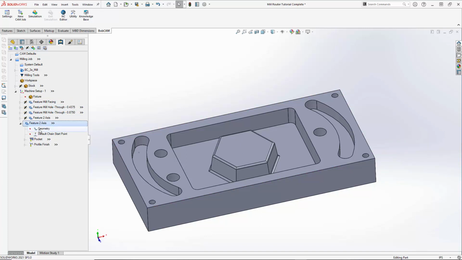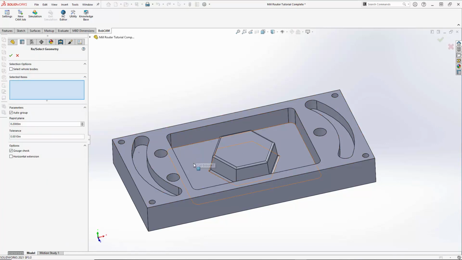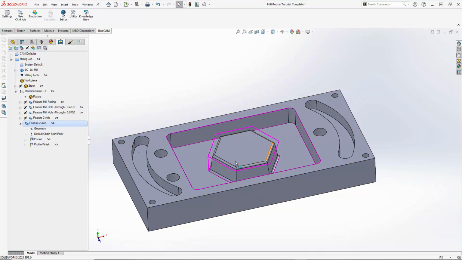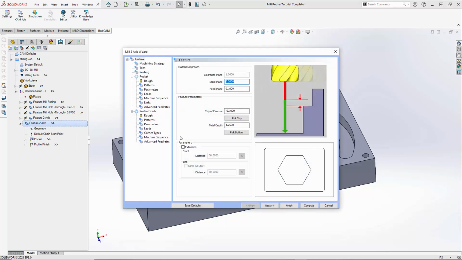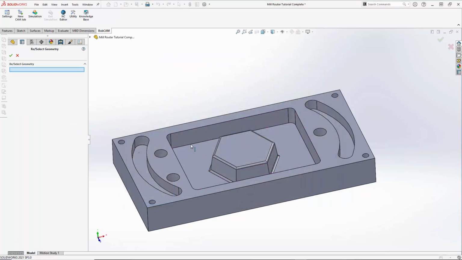So I'm just going to right-click on geometry and say reselect, and then I'm going to go and pick just the floor right there. So it's not reading that fillet, it's just reading the outside there all the way around, and then we can hit OK. Now when we're done with that geometry selection, we can then right-click and say Edit on that newest feature. We'll say Pick Bottom, and just make sure that it picks the bottom.